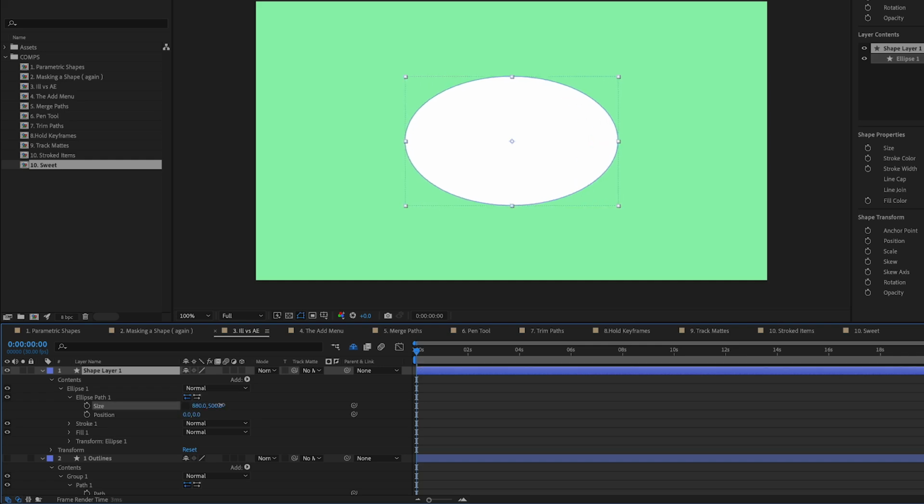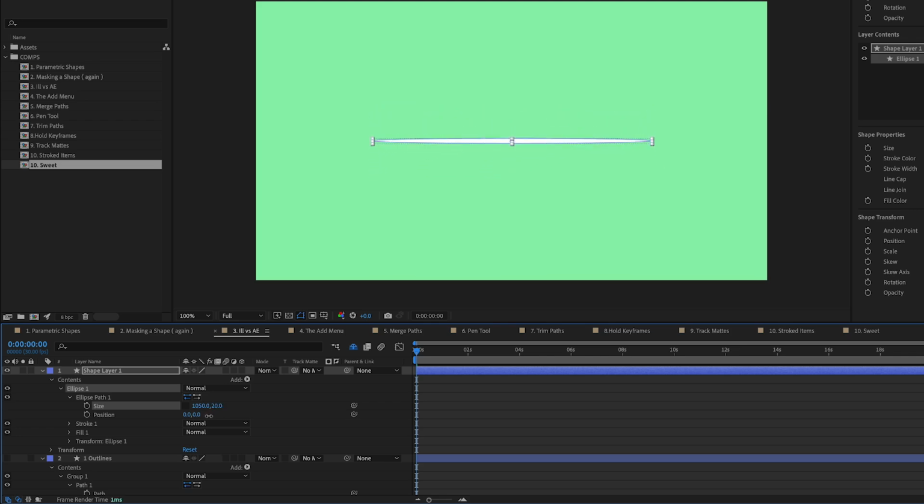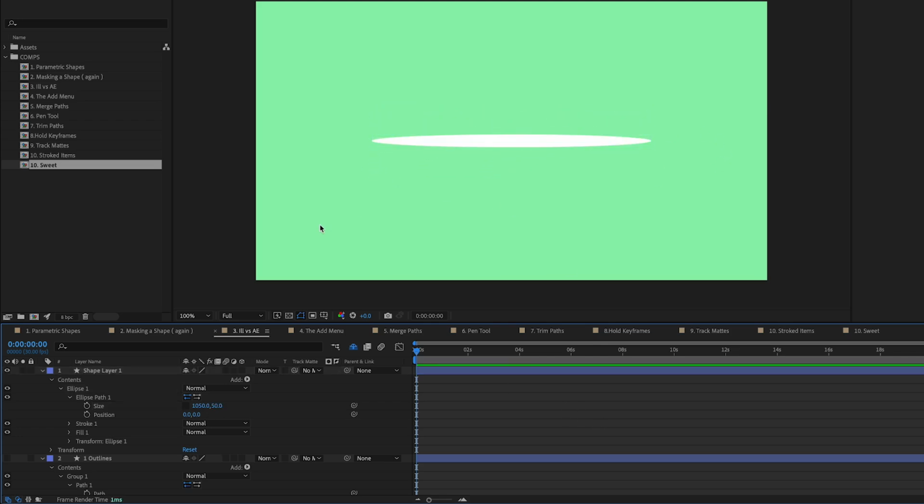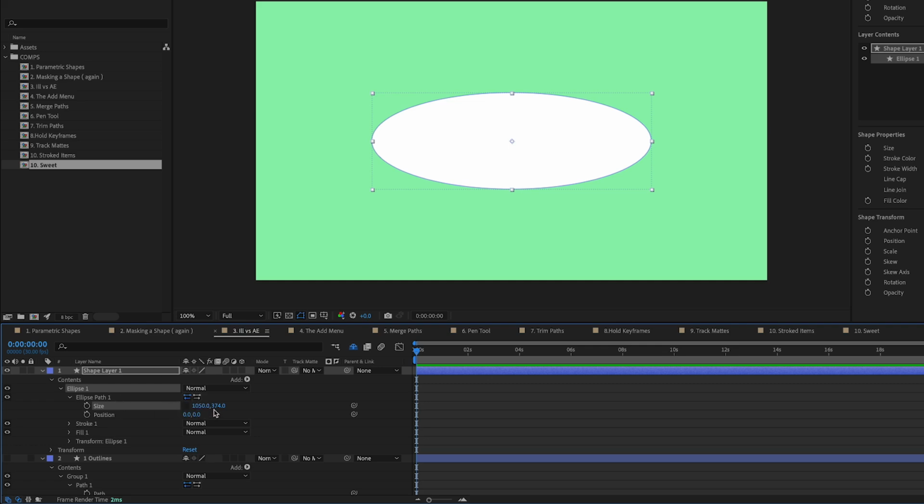I can unchain this and make an ellipse like this, or I could squinch this down to something like this, right? And animate that out. Maybe I'm animating an eye and it's opening or something. I could do that all very easily. And then if I want, I can always make it a circle just by clicking this back to 500 by 500, so I can animate that back to a circle, okay?